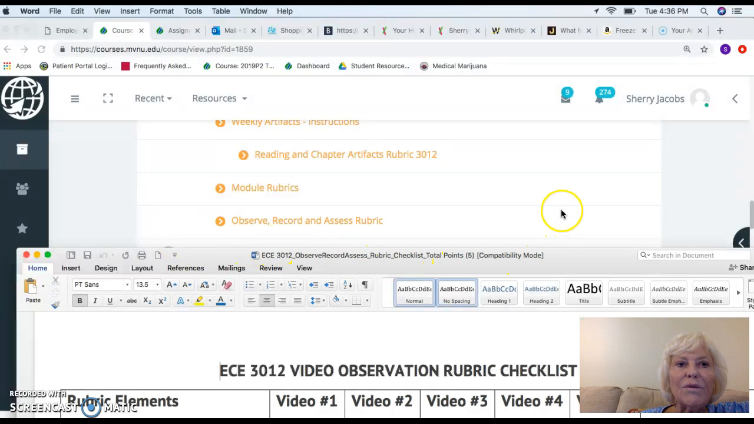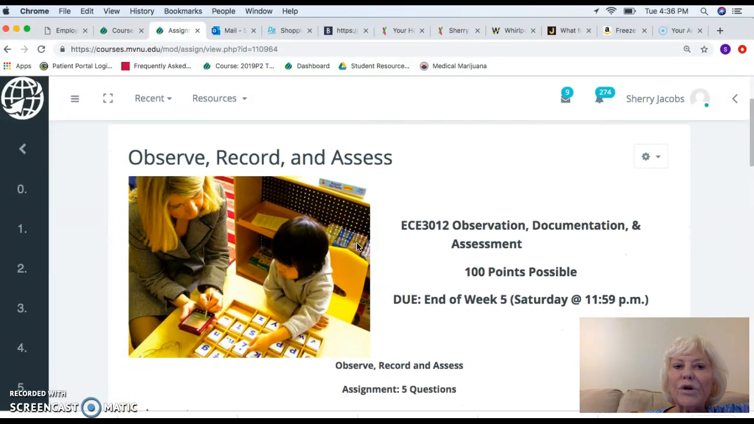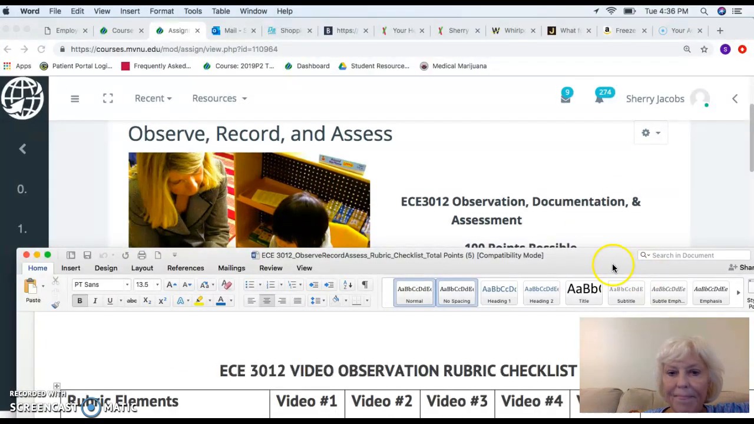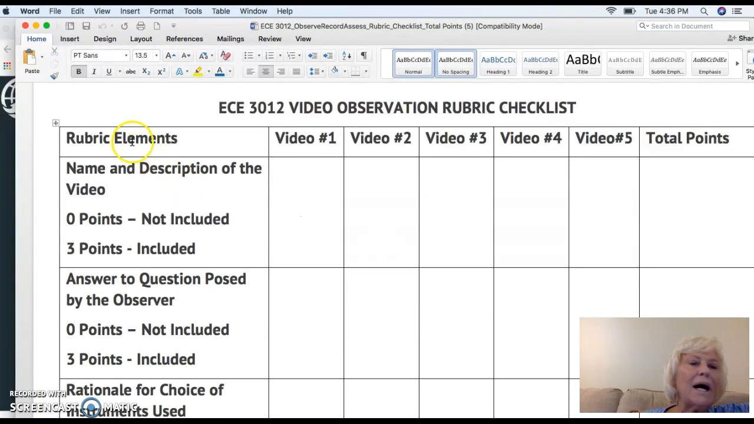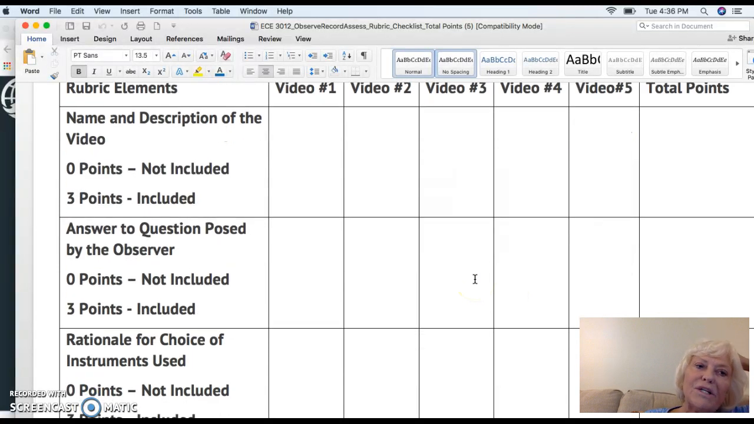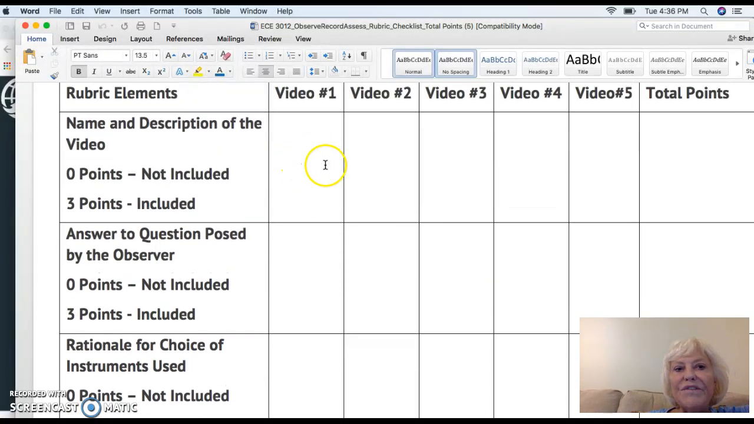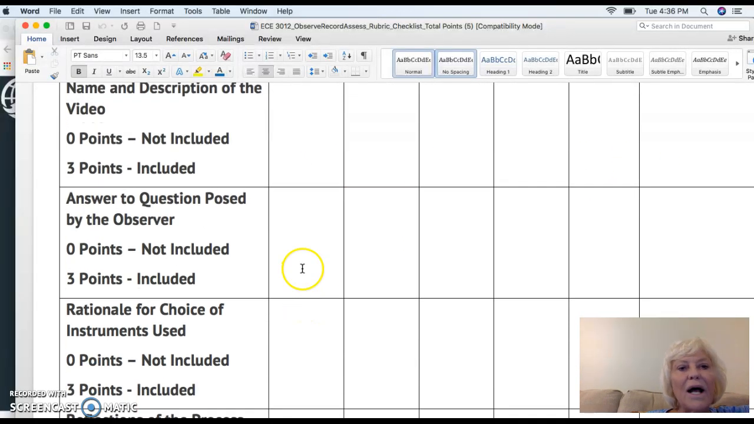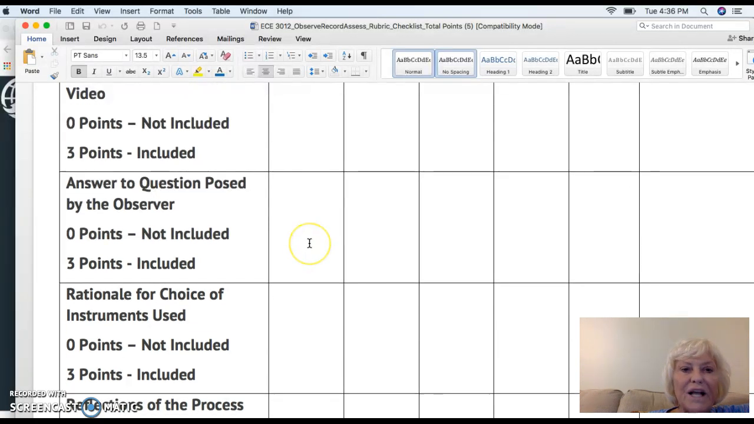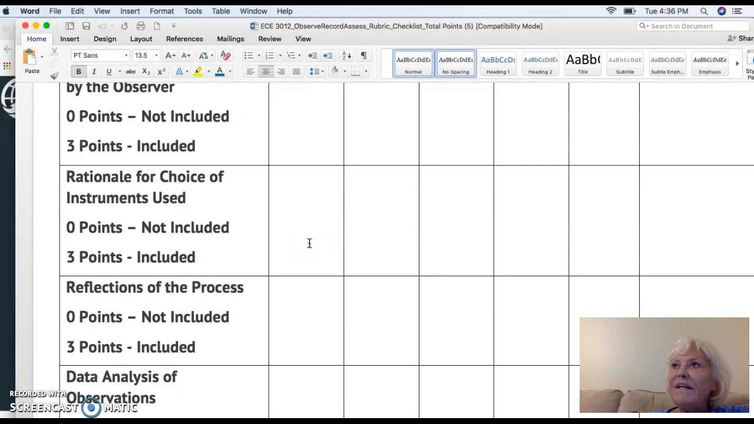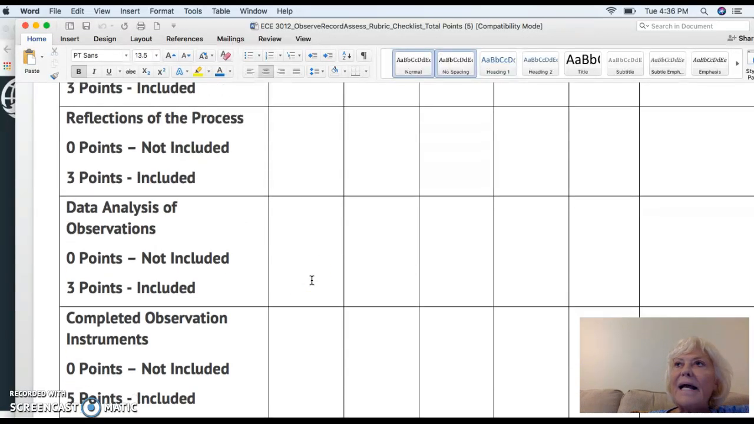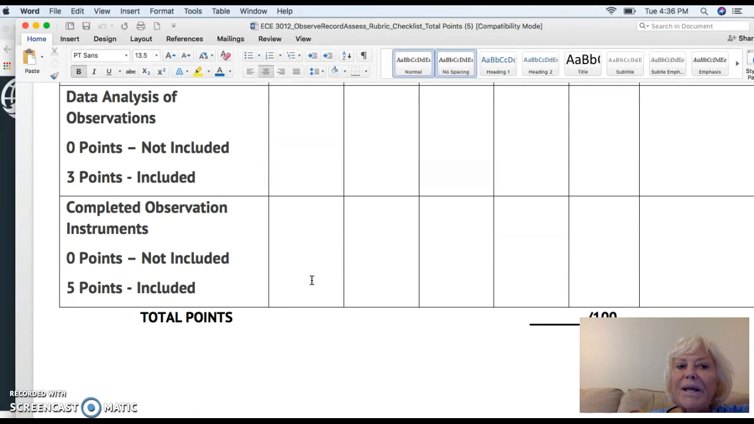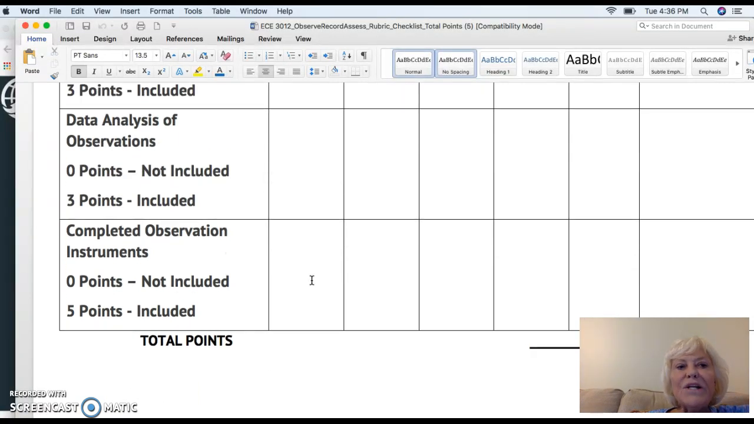And the other one is our final assignment on week 5 of observe, record, and assess. I'm going to bring up this video checklist, which is basically the rubric for this. You'll notice going across the top the rubric elements, videos 1, 2, 3, 4, and 5 for your total points. So it's really pretty straightforward that you have the name and description of each video listed, that you have answered the questions posed by the observer for each video, that you have a rationale for the choice of instruments used, a reflection of the process that's used, the data analysis of your observations, and a copy of the completed observation instruments.